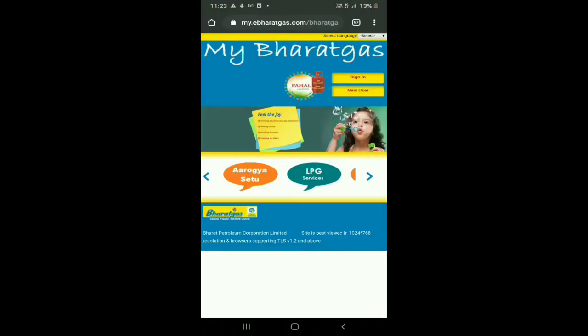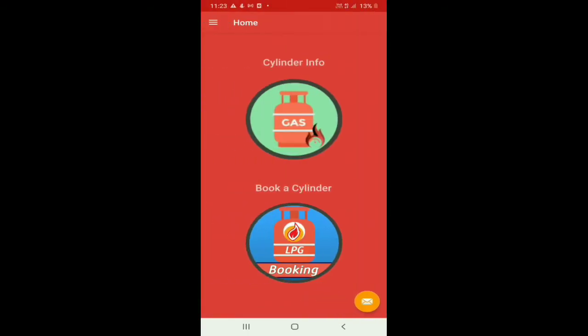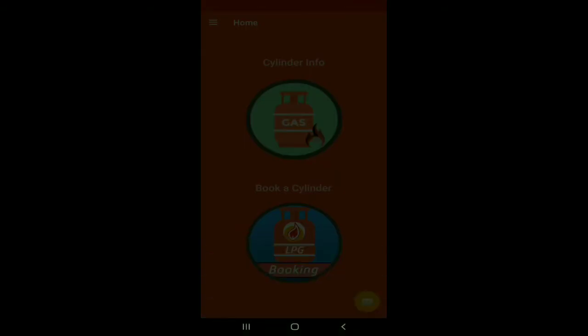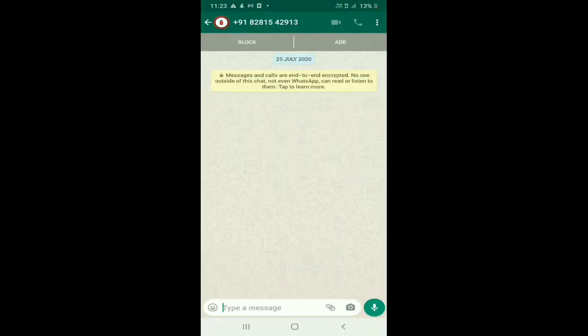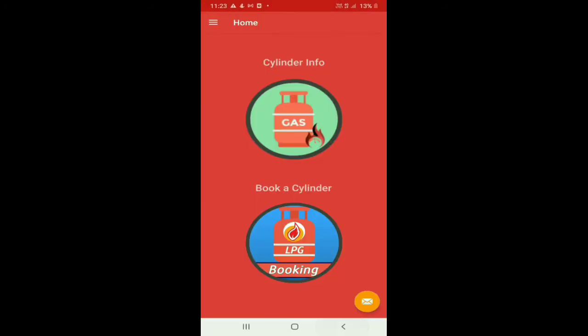Coming back to the home window, selecting the book a cylinder option directly links to the gas provider website. This option is used to book the gas cylinder whenever the user needs. As you can see, with the message icon in the lower right corner of the screen, the user can ask their queries through WhatsApp.